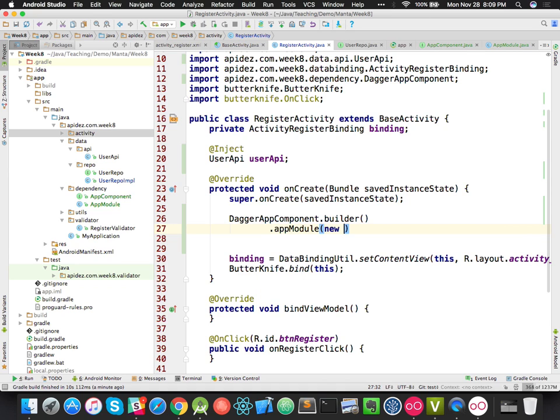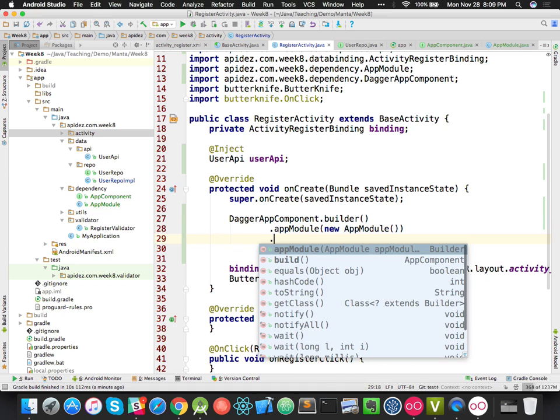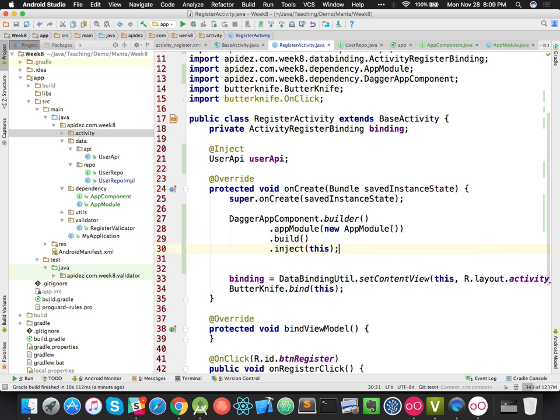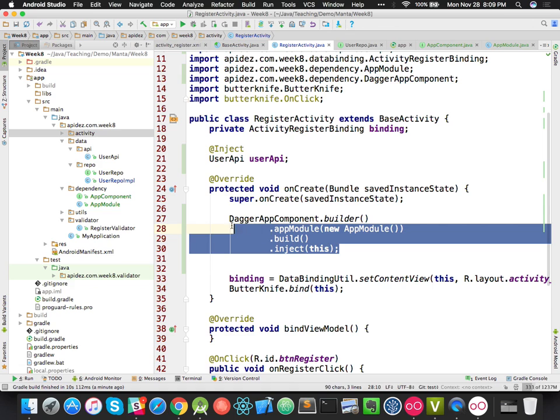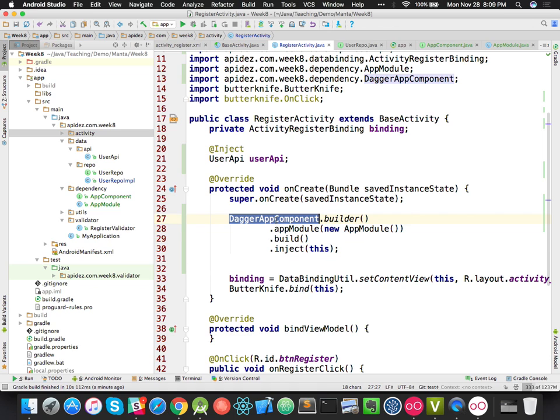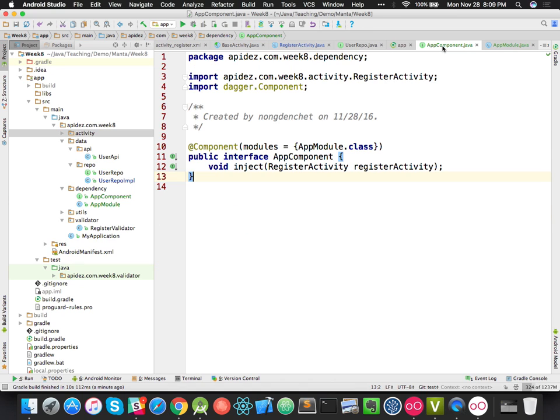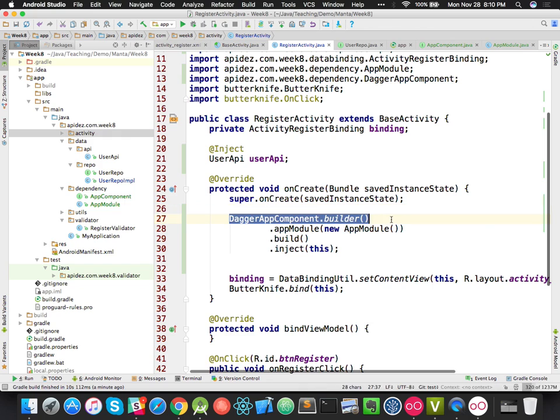So you have to pass in here the app module, and then view, and then inject this. It's a lot of code, but here it says that they will build a component. A component, we check the module. The module is a place where you provide dependency. A component takes the module and injects into your activity, fragment or anything you want. So here we build a component.